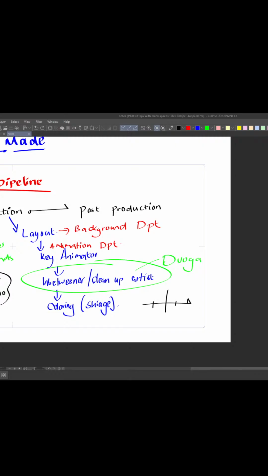So this is just the one-on-one overview, so that you can have the idea of what to expect in the whole production. So, food for thought.